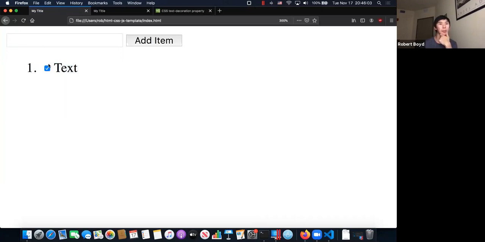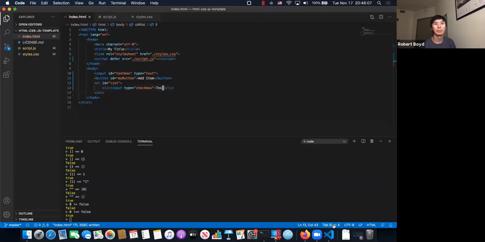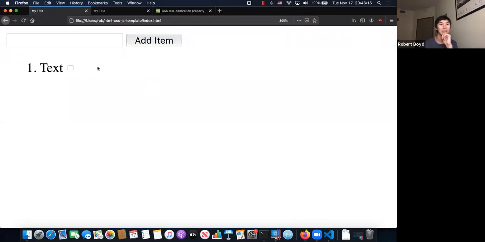Unless we also could put the checkbox on the right side. Maybe that'll look better, I don't know. That's our other option. So we can instead put the checkbox on the other side. Does that make it look better? I don't know, what do you guys think?